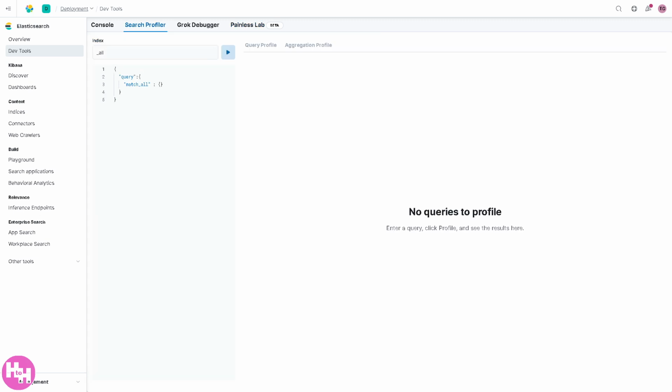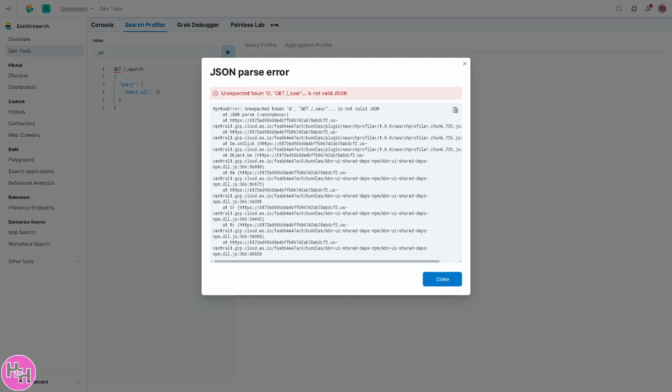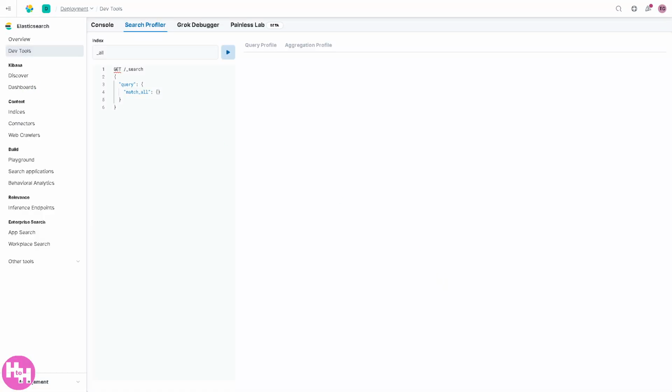All right, so I'm going to create something here. Enter a query, click profile, and see the results here by clicking this click to send request. All right, and again, if you click the full error, you would be able to diagnose the error, which is kind of helpful for testing and debugging Elasticsearch requests. Click on close. The next is going to be the Kibana.